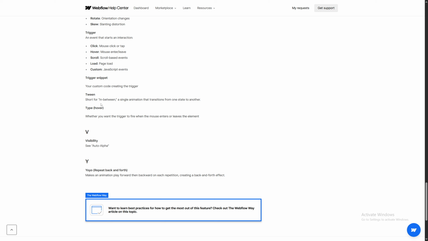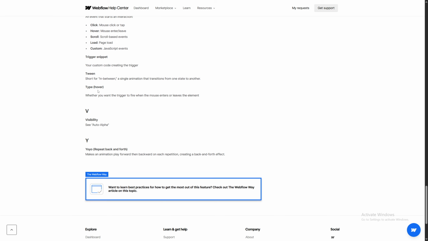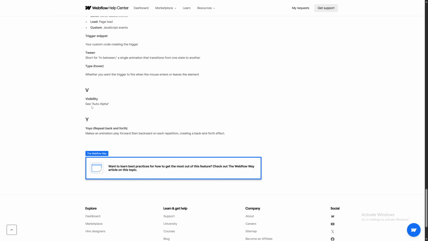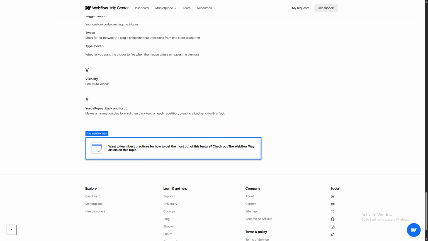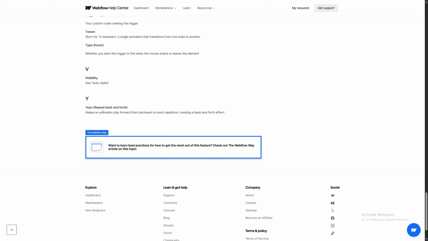Tween, short for in between, a single animation that transitions from one state to another. Type, over, whether you want the trigger to fire when the mouse enters or leaves the element. Visibility, see out to alpha. Okay. Yo-yo, repeat back and forth, makes an animation play forward and backwards on each repetition, creating a back and forth effect.